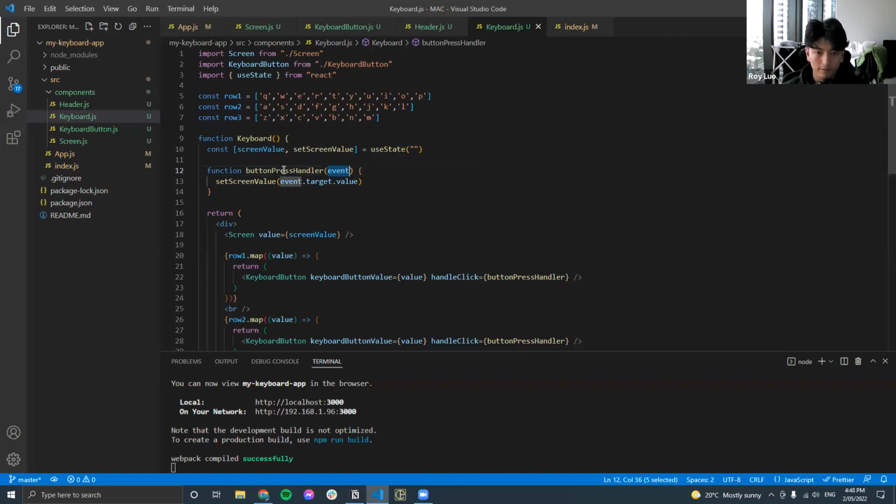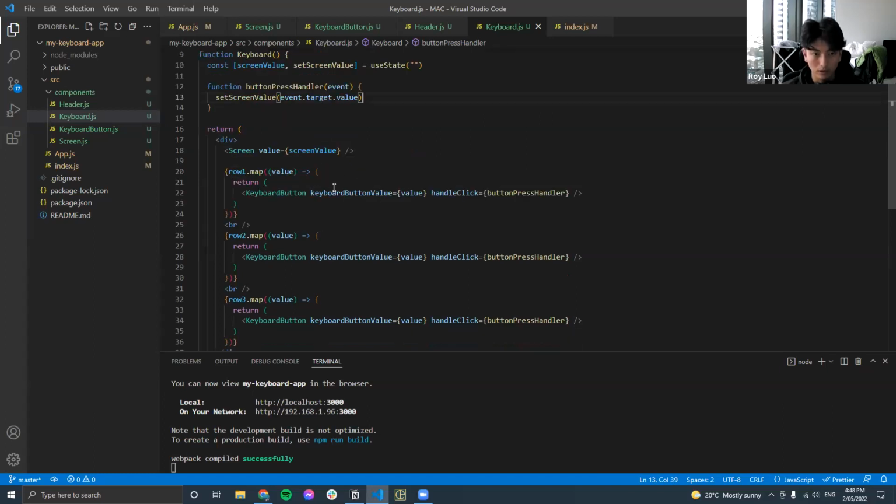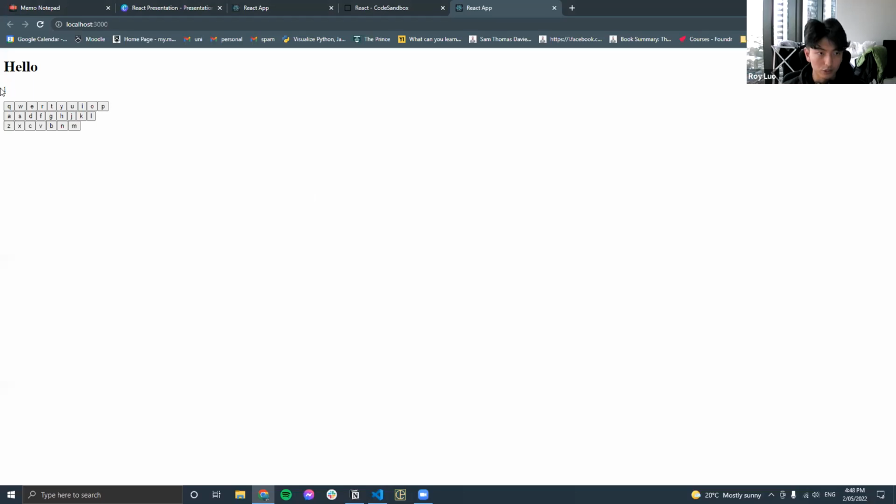And then from that function, we're able to access that particular event, grab its target value, and then we're just going to change the state. In this case, we're setting the whole screen value state with the button's value. And that's why every time we click on a button, the screen deletes the previous value and displays the current value, the value of the button that we press.